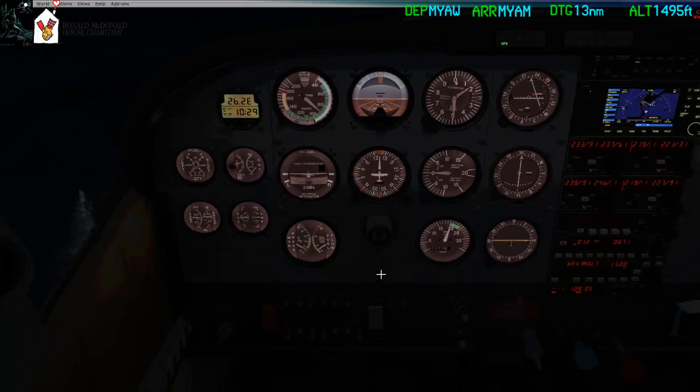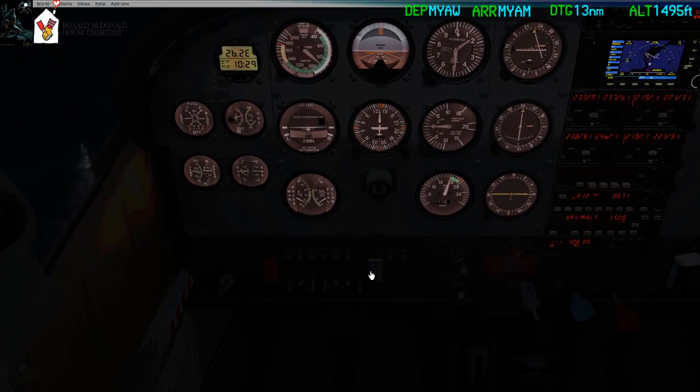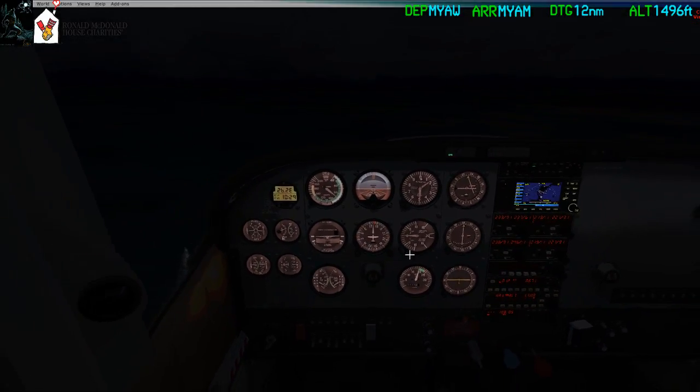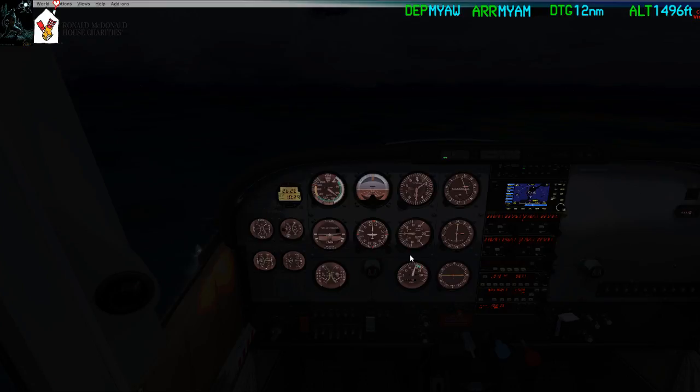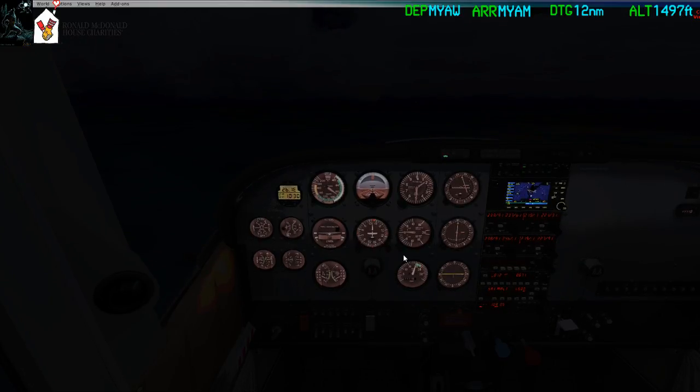Back the speed off a little bit more again. Go flaps 1.